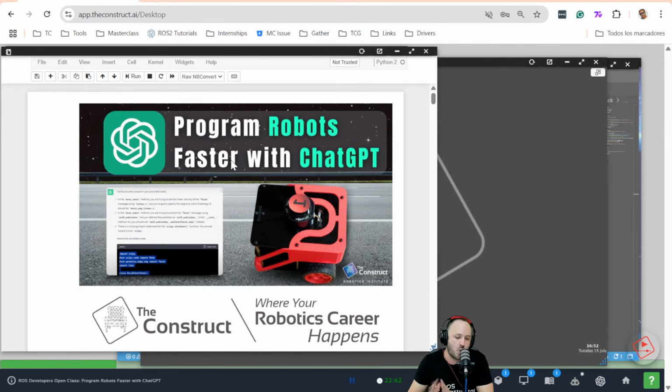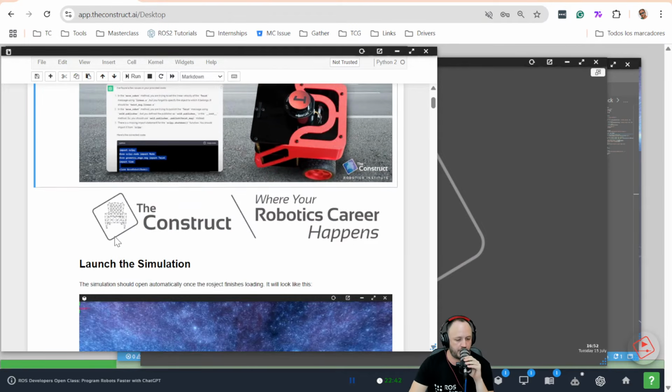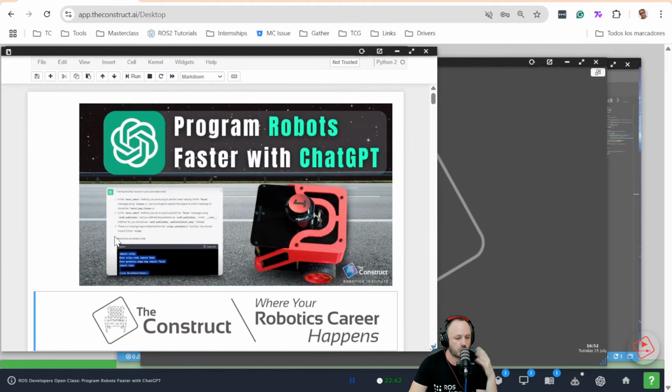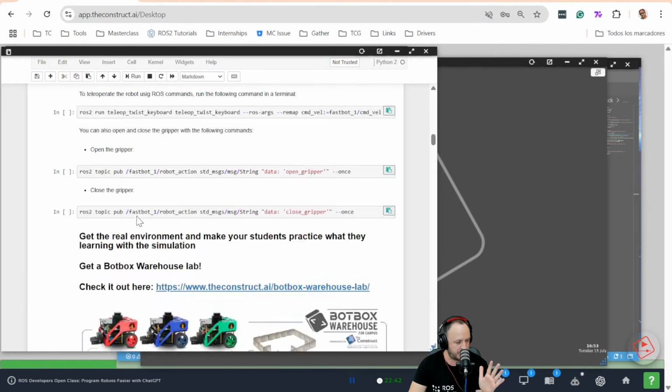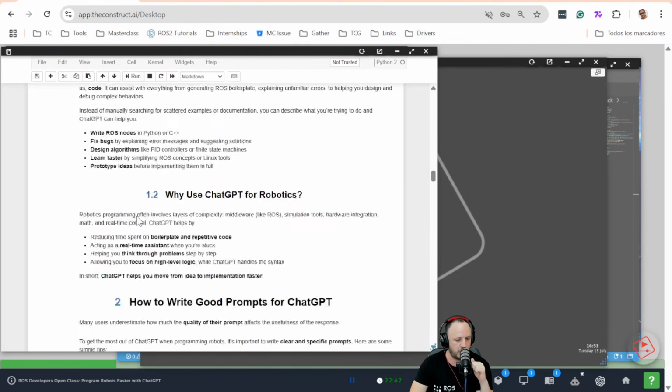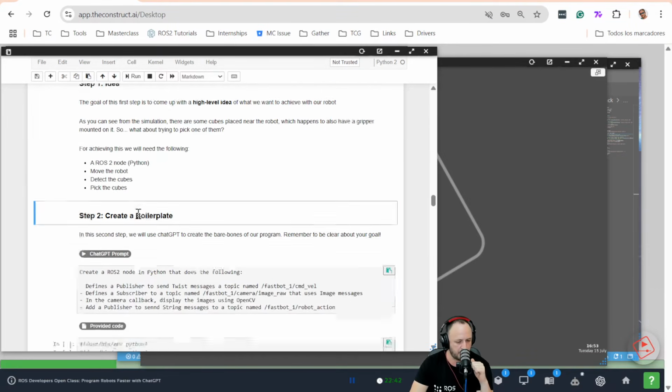But if you have no idea how to program robots, obviously you're not going to be able to do it even if you use ChatGPT. So we already have, or should have, a basic understanding of how to program robots, and we are going to use AI to help us be faster in doing so. This is the goal and the purpose of this class.